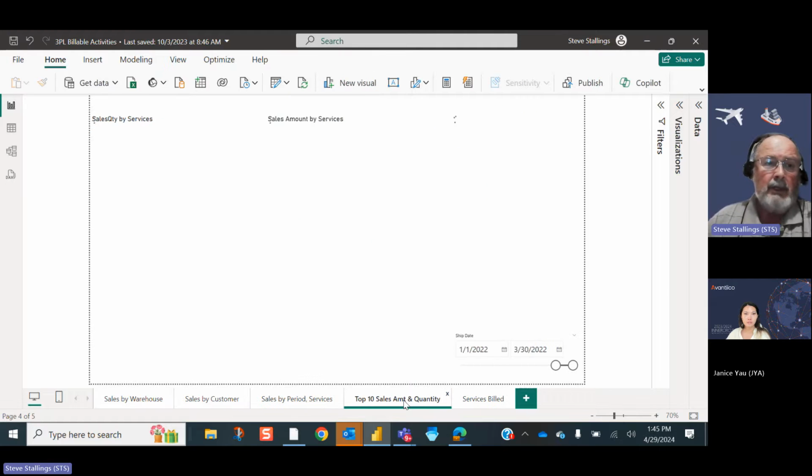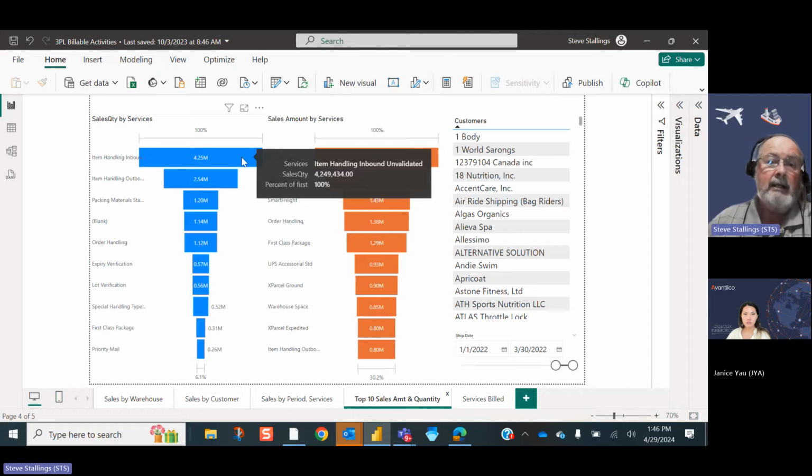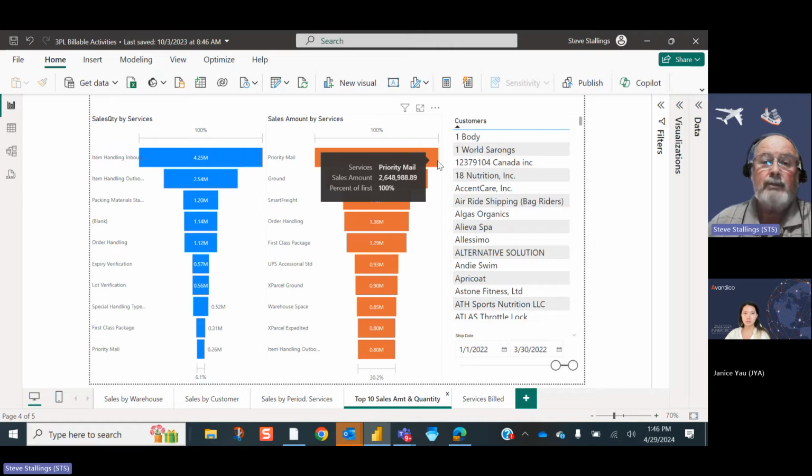This lets me look at quantity of services versus value of services. So my item handling for inbound products, that's putting away goods that have been received in my warehouse, is what I spend the most time by quantity on. And yet my priority mail is what I spend the most money on.